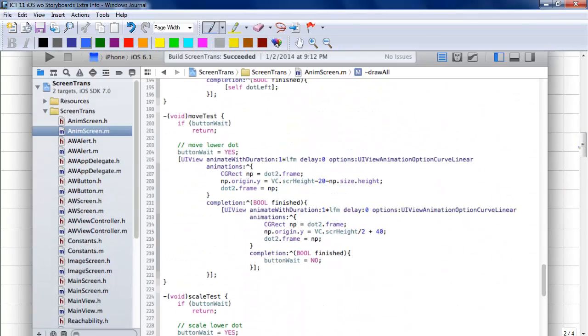The next exercise that you must do is to speed up the moving dot at the top of the screen. This is moving the lower dot, but the code is very similar. This parameter and this parameter control how long it takes for the animation to finish. So this parameter is specified in seconds. So to speed it up, you would make the number smaller. To slow it down, you would make the number bigger. Delay is how long to delay the animation before starting, but you don't need to use that parameter.